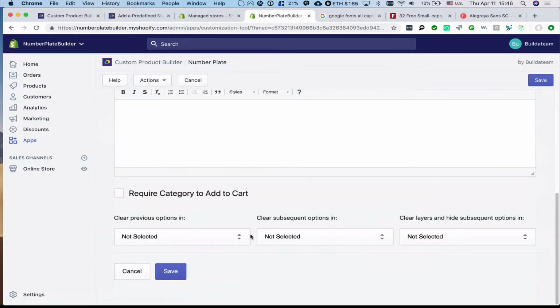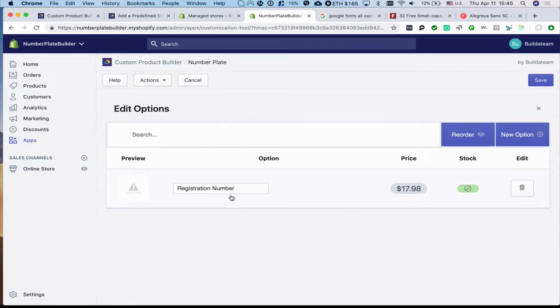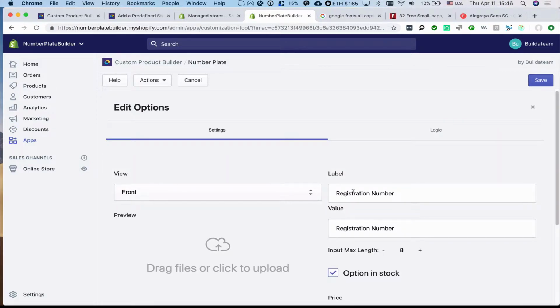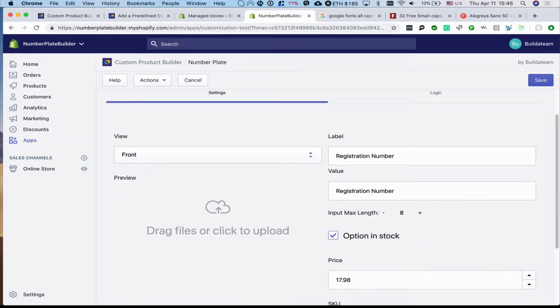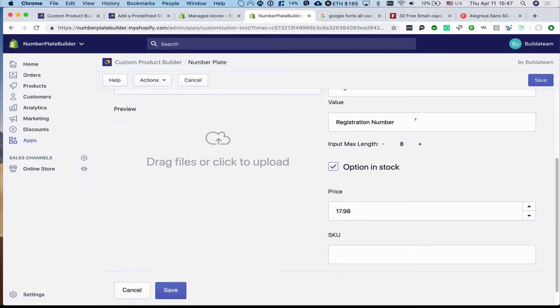text monogram field. So we save a newly created category and then we go to options and we create a new option that would be the field that we will use in order to display the text on the product preview.